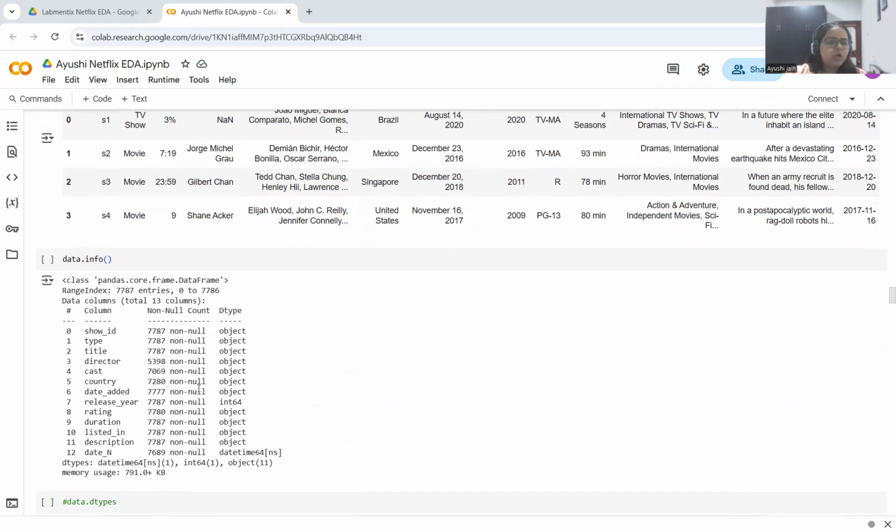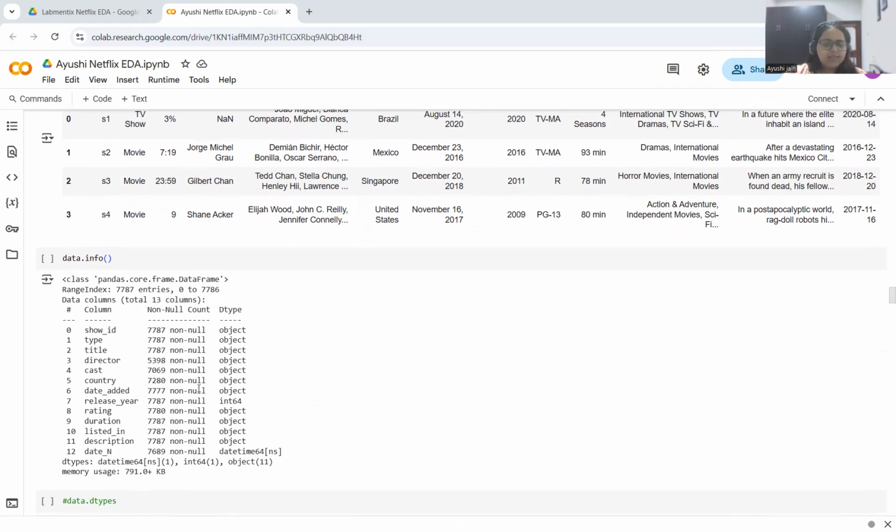Now coming to the data.info. As you can see here, running data.info provides us with a concise summary. The dataset contains 7,787 entries and 13 columns, each representing different attributes of the shows and movies.